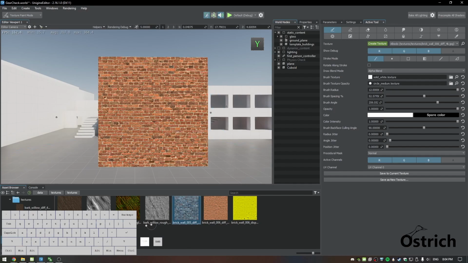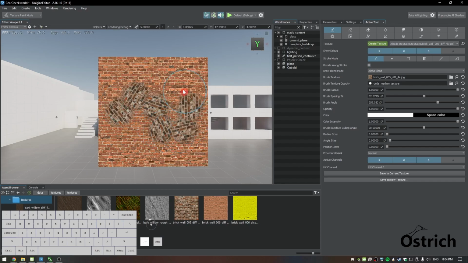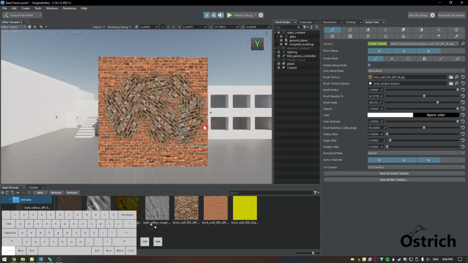So in my case, I'll just click on the 5 one. I'm going to put that as the brush texture. All right, and when I click in it, let's just choose a radius of 1. So we have this, and we have a circle. Now we have a few strokes, right? Now if you do a stroke mode, it just strokes it. You can also rotate along the stroke, so when you do it, it rotates along it.